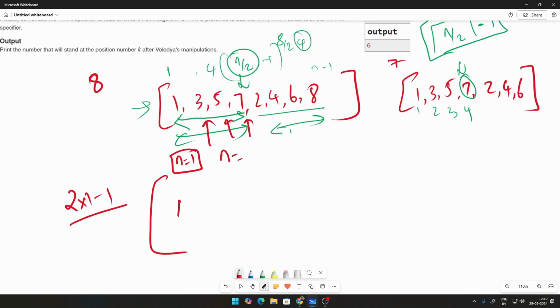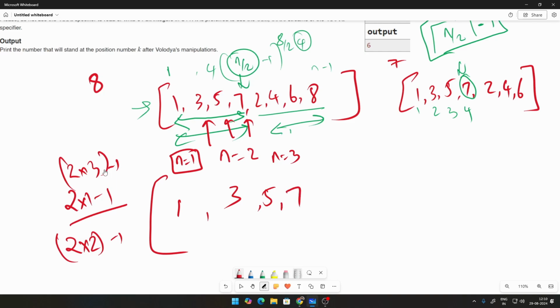Okay, let's see. n is equal to 2. The answer is 3. Can I put this as 2 into 2 minus 1? Yes, you can. Okay. Can I do 5 for n is equal to 3? I can. 2 into 3 minus 1 is nothing but 5. Oh, now there's a pattern. For all odd numbers, I can represent this by n equal to 1, n equal to 2, n equal to 3, which is nothing but the k position. Okay, n is the total value, and this will be k is equal to 1, k is equal to 2, k is equal to 3. So I can say for any odd number, it's going to be 2 into k minus 1.